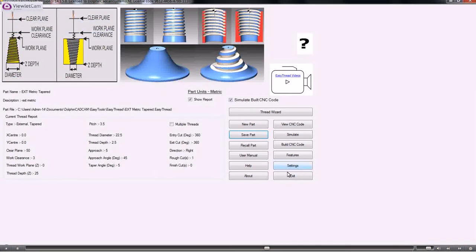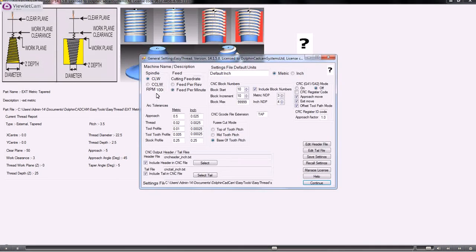When you're starting to use the system, you can go to the settings page here, and this gives you things like spindle direction, cutting feed rate, which can be in feed per rev or feed per minute, and the block numbers that are used in the CNC output file. If you don't need block numbers, you uncheck that box here. There's also the block number increment and the maximum block number, and the number of decimal places in metric and inches.